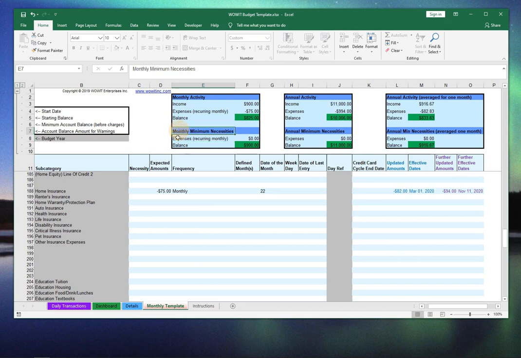Now, this talks about monthly minimum necessities. And the necessities are all about column C. The only reason you need to enter anything in column C is so that this information in these tables reflects reality as you know it.